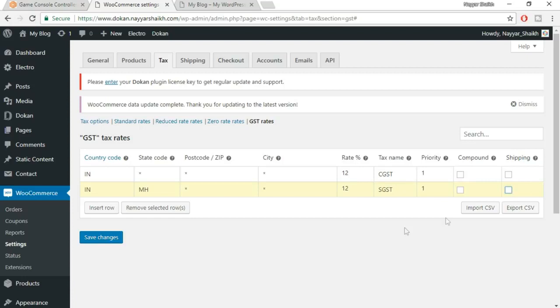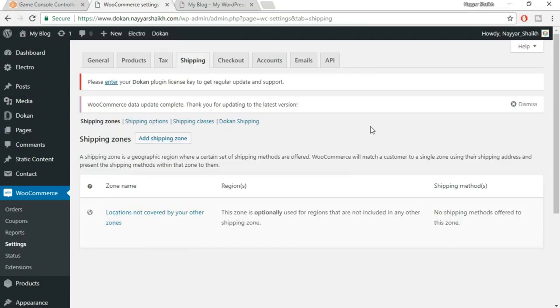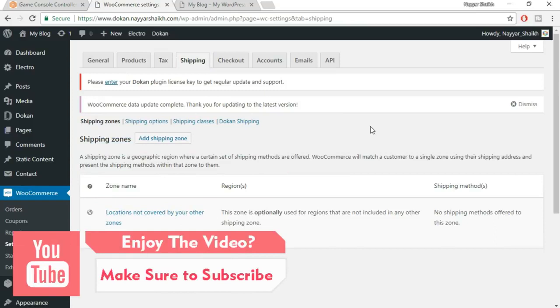And I'll untick this. Now click on save changes. Okay guys, so this is how you do the tax settings. Now let's come to shipping. Here we have to create different shipping zones and shipping classes. So just click on add shipping zone.